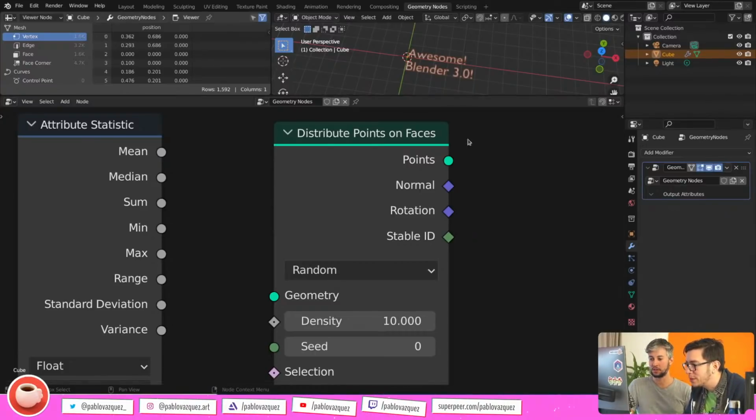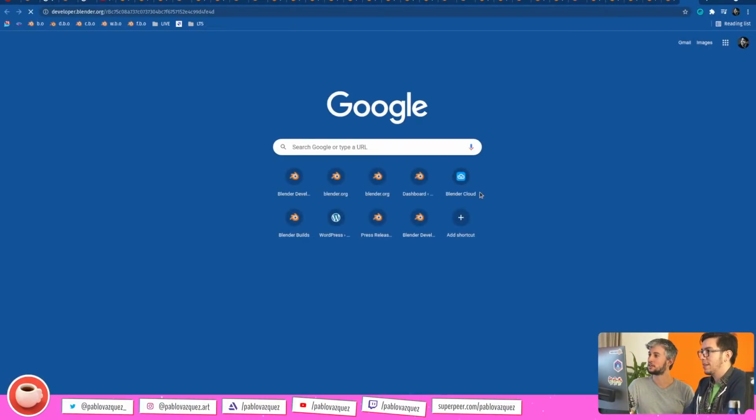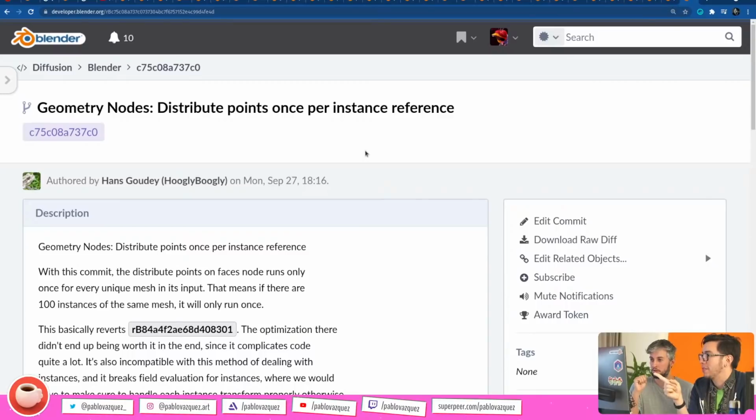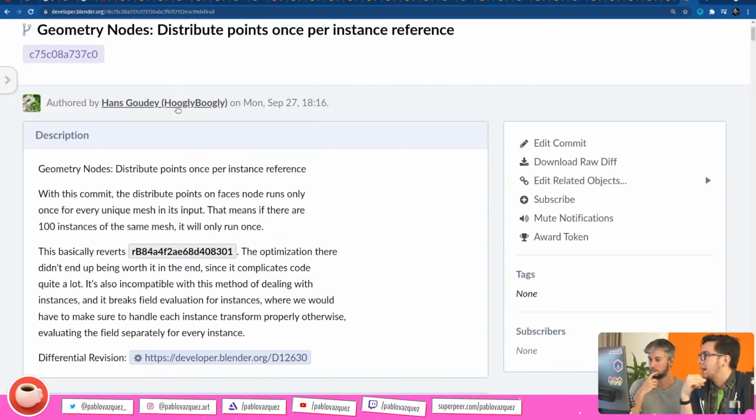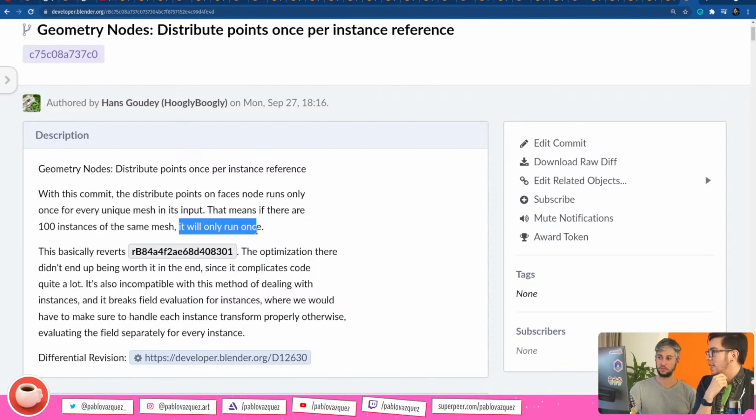What else? Distribute points once per instance reference. This is a speed up as an optimization. What Hans describes here basically means that if you have 100 instances of the same mesh, it will only run once. And now that you have a pipeline that builds on top of instancing, we can work in terms of optimization more aggressively.